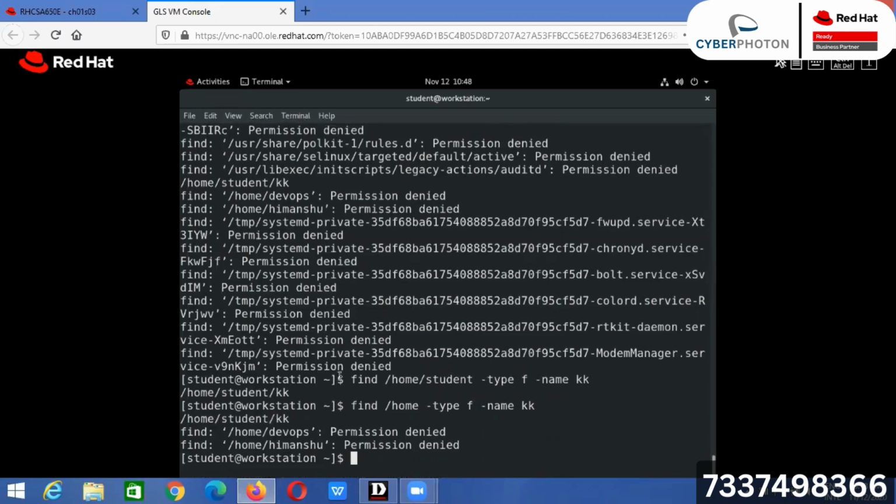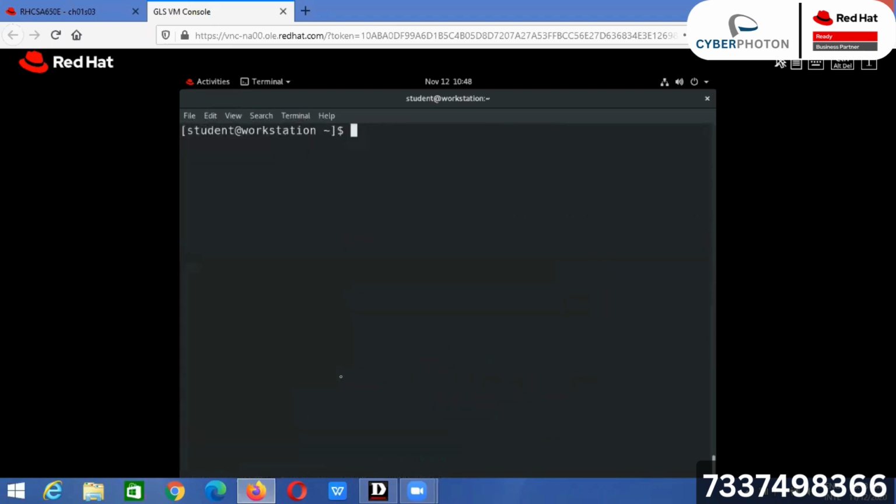So understood, guys. How can we search a file and folder by using this find command? What is that hyphen type f syntax? Actually, we are searching a file, so you put hyphen type f. If you are searching a directory, you have to put hyphen type d. All of you have got it? Yes, sir.